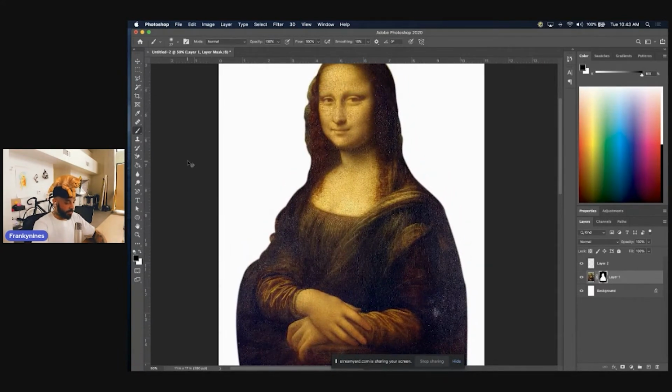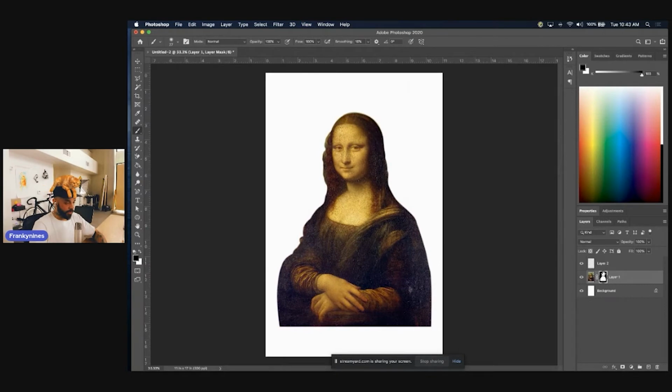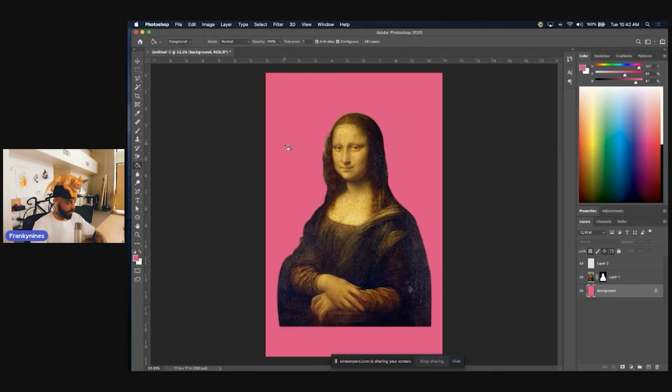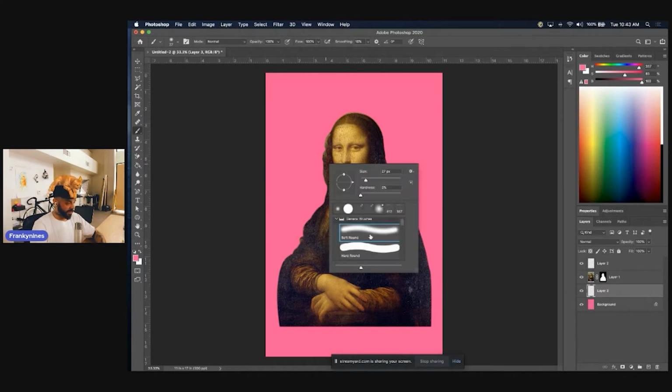So now that I have this cut out, we're going to just go straight into making this look like, I don't know, let's give this whole composition a background. Go pink. There we go. Maybe we'll do more pink. And then, because I like to throw in some scribbles in there.